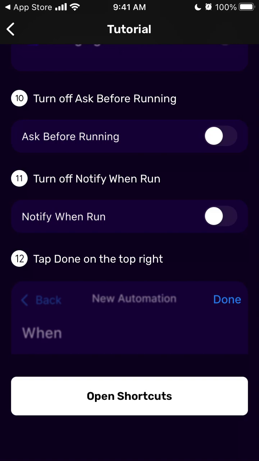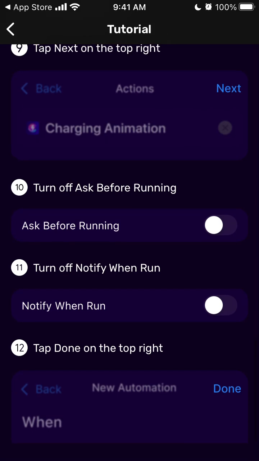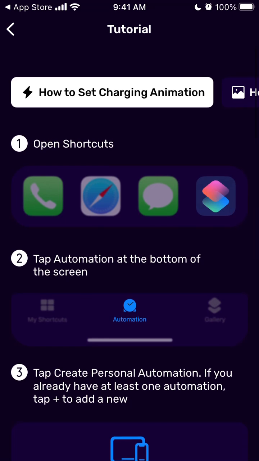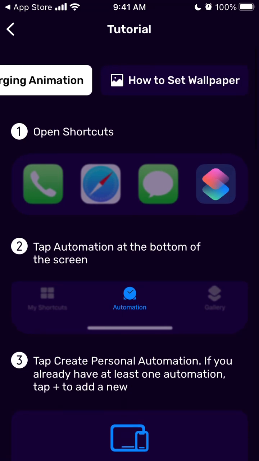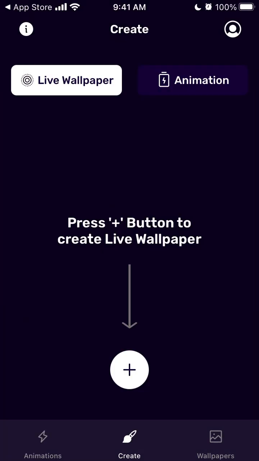then Notify, Ask Before Running, turn off Notify When Run, and then tap Done at the top right, and there you have it. So after you complete these steps, when your phone is charging, it will automatically show the animation you selected in this app. So yeah, maybe it's a bit complicated process, but the Shortcuts app is a default app you have on every iPhone. So there you have it.